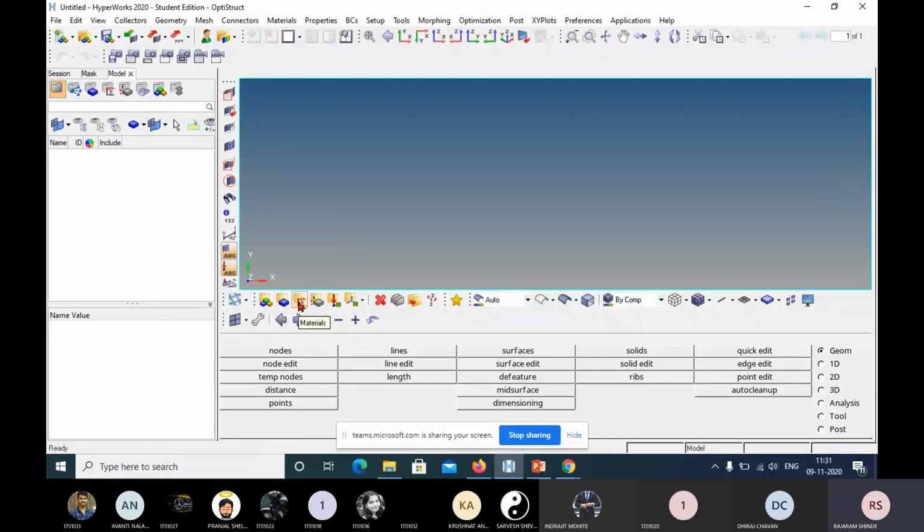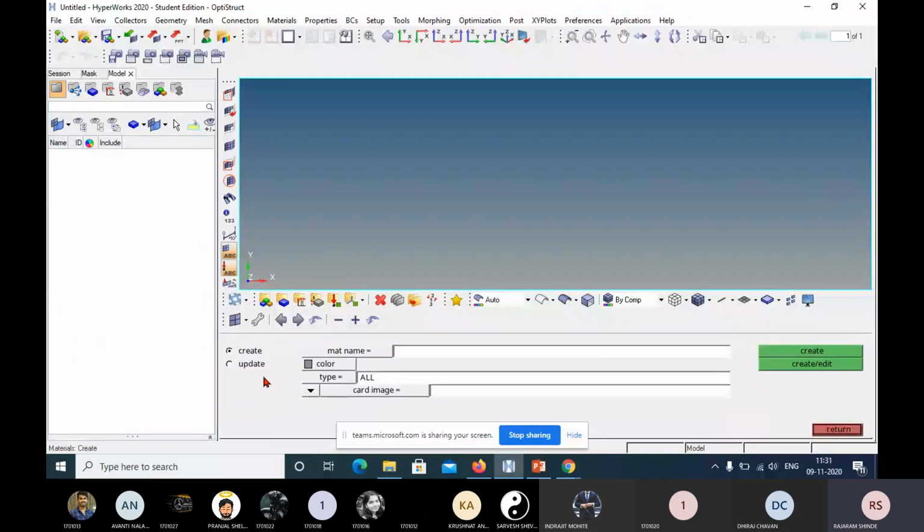Now I will select this one. Click on material. When we click on material, the menu options change. Here there is a create option and an update option. Update is for changing the material, and create is for creating the material. If you want to modify the material properties, you go for the update option, and if you want to create a new material, you select the create option. First is the material name. Enter the name of the material. I will enter steel.